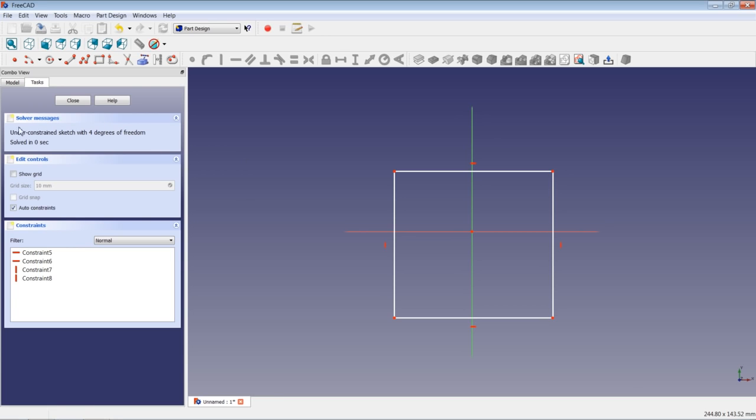So as you can see here, the solver, which tries to solve the sketch, reports back that it is an under-constrained sketch. FreeCAD will allow you to have an under-constrained sketch or a fully constrained sketch. FreeCAD will throw error messages if the sketch has too many constraints and is over-constrained. And we have 4 degrees of freedom left.